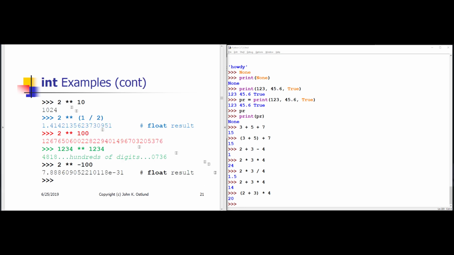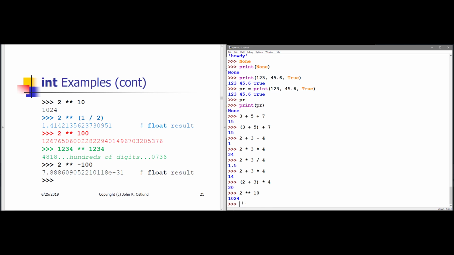Okay, so here's our exponentiation operator now. If I say 2 star star 10, this is computing 2 to the 10th power. And if you're a bit of a computer nerd, you may already recognize that this is 1K. That is, it's 1024. 2 to the 20th power would be 1 meg, 2 to the 30th power would be 1 gig, and so on. So we have int to the int power there, which gives me an int as the result.